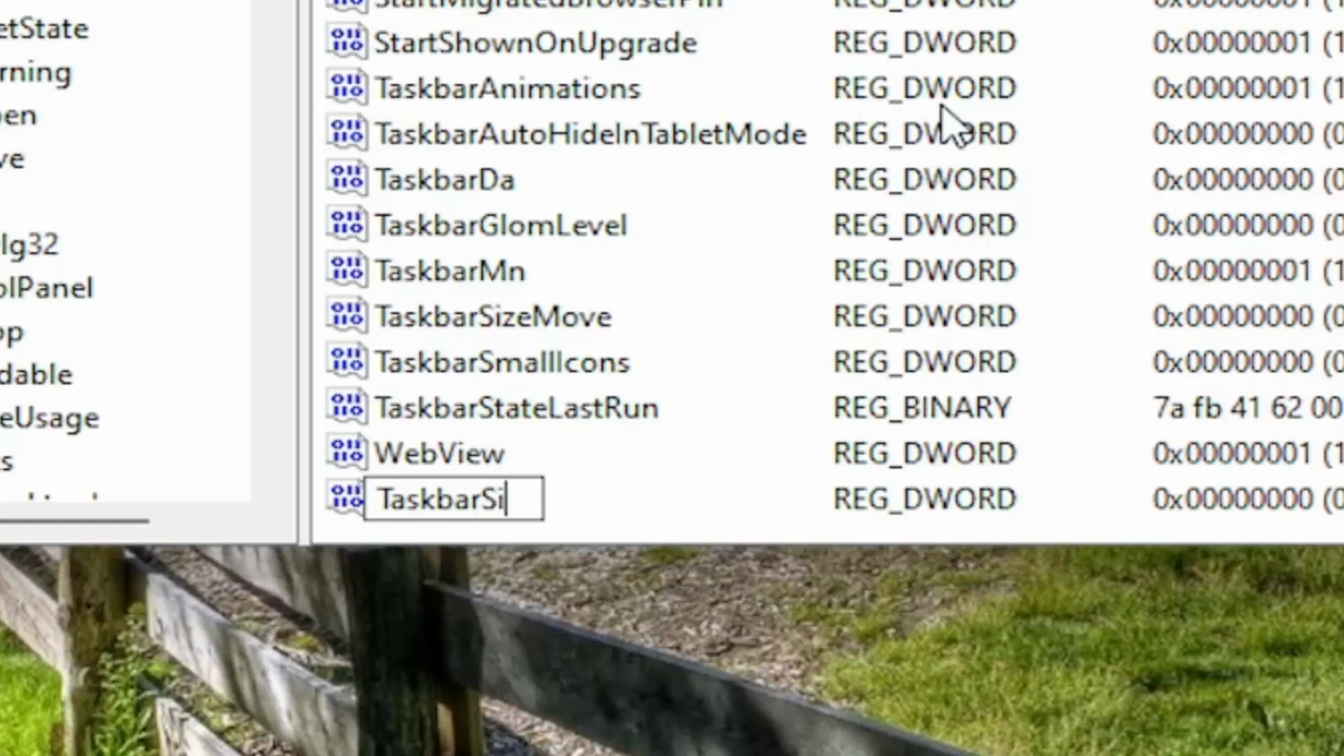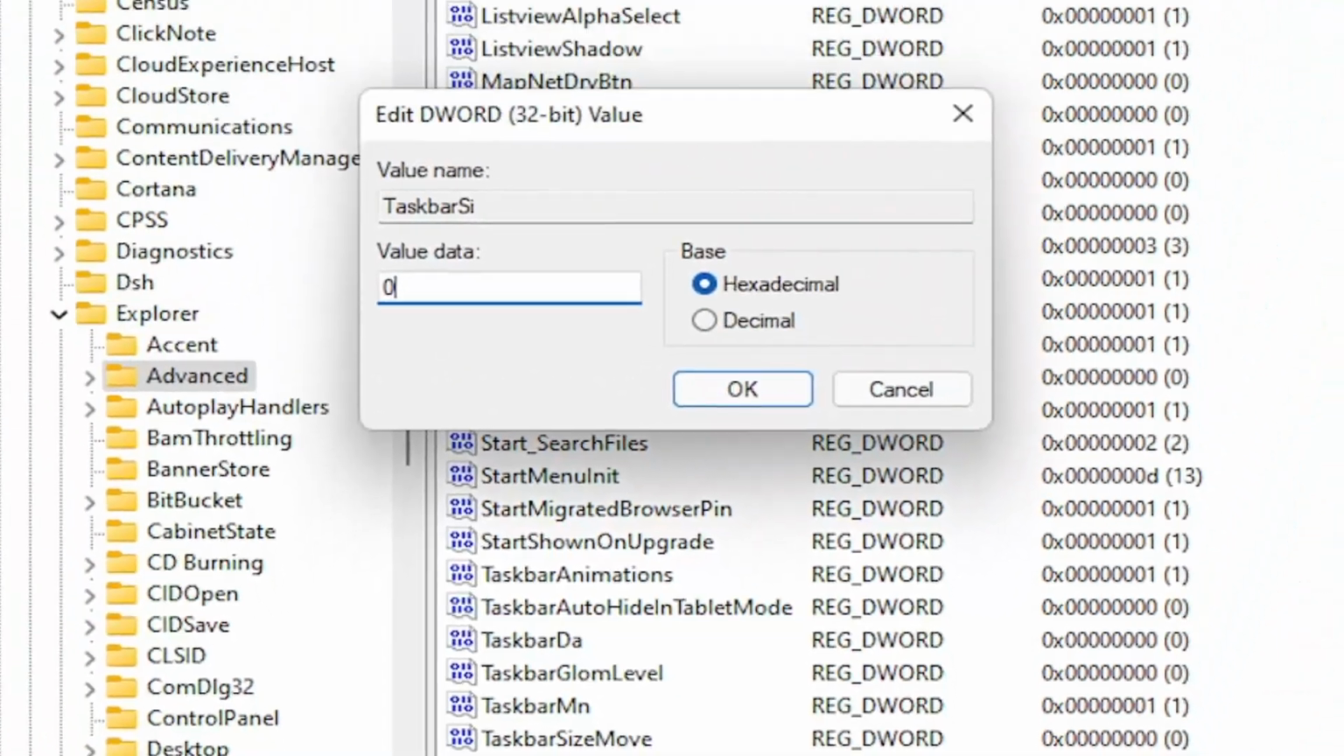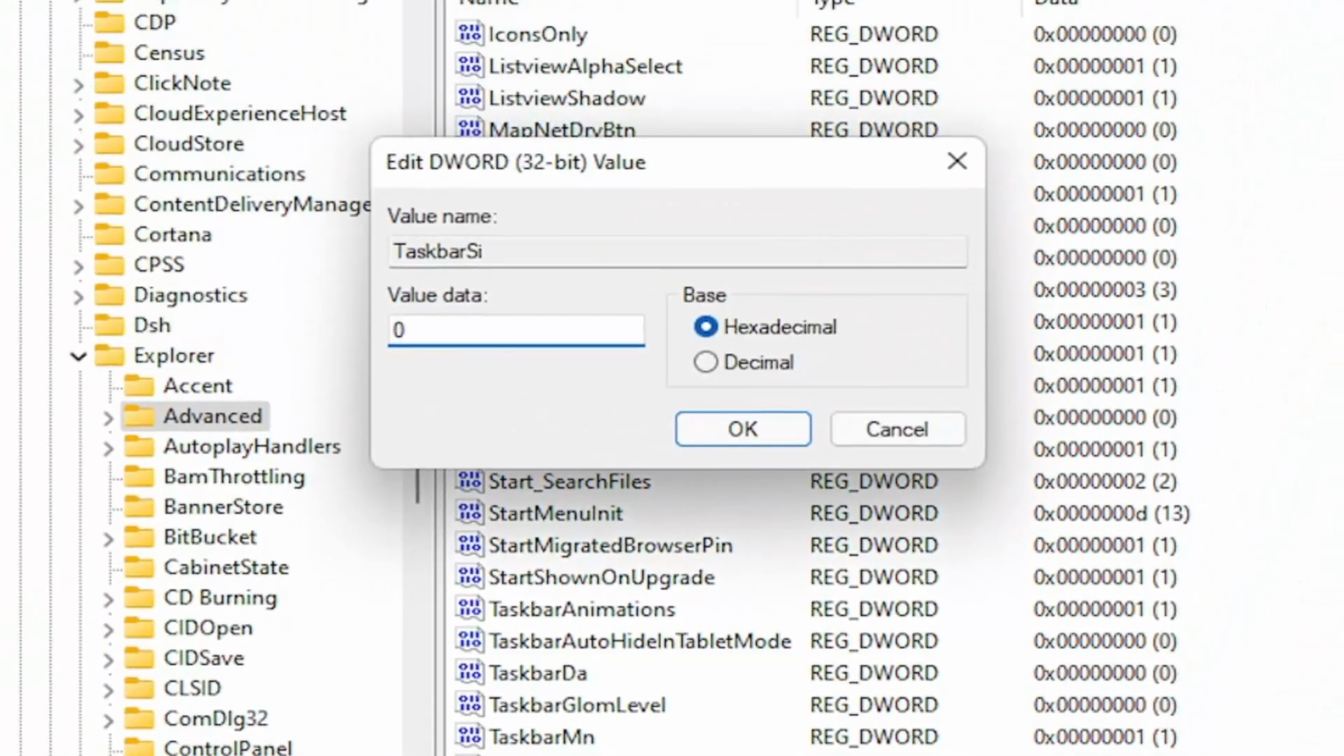So again, TaskbarSi. Go ahead and hit Enter on the keyboard to save that. And now you want to double click on this value. So the value data is always set to 0 by default whenever you're creating a new DWORD or basically any value. It doesn't have to be a DWORD value. It could be a string value. It's always empty in here.